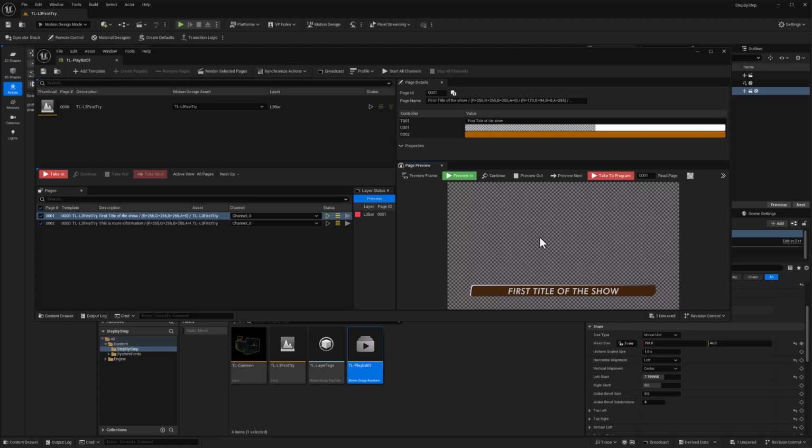That goes in. And fingers crossed, hopefully I did the right things in transition logic. I'm going to preview next, which should trigger this page to come in, which will tell this one, hey, you got to get out of there. So preview next. There we go. Played out, played in. Look at that.